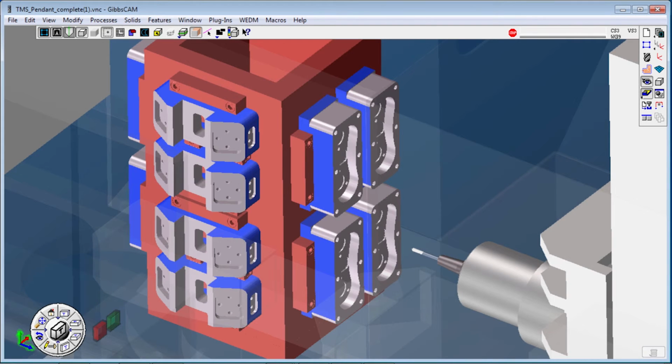So that was just a really quick video to show the enhancements in Gibbs CAM 2015 for Tombstone Management System, covering the custom spacing, part layout, and then stock and fixture layout.